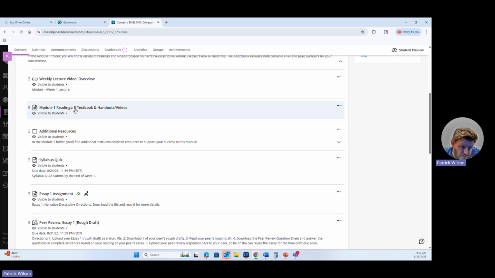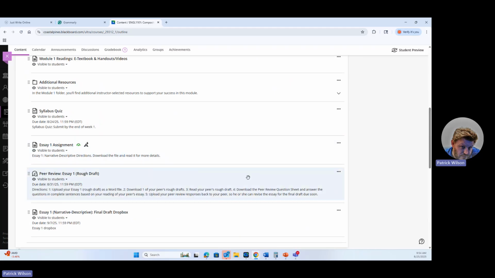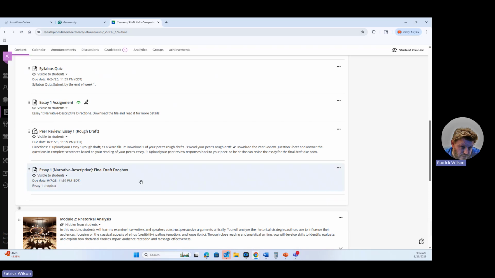There's probably nothing in the additional resources, so you don't have to worry about that. This is the information about the first essay assignment, which is the narrative descriptive. This is where you can find the peer review, and this would be where you would drop or upload your final draft of essay one, the one that you really want me to grade.